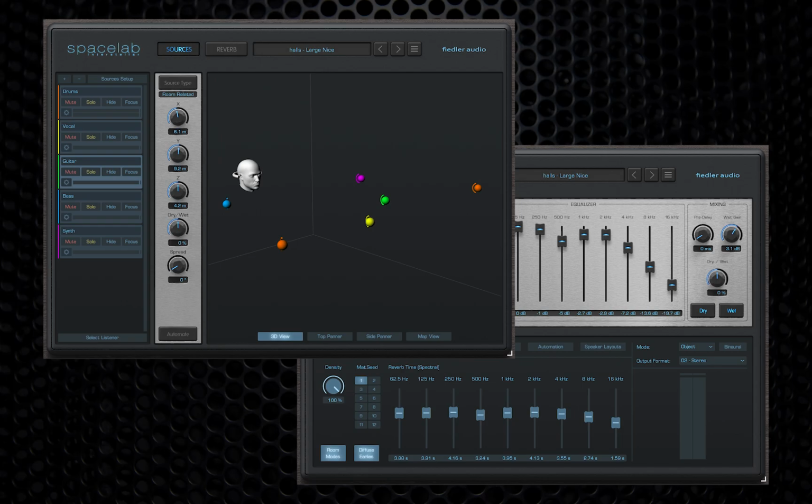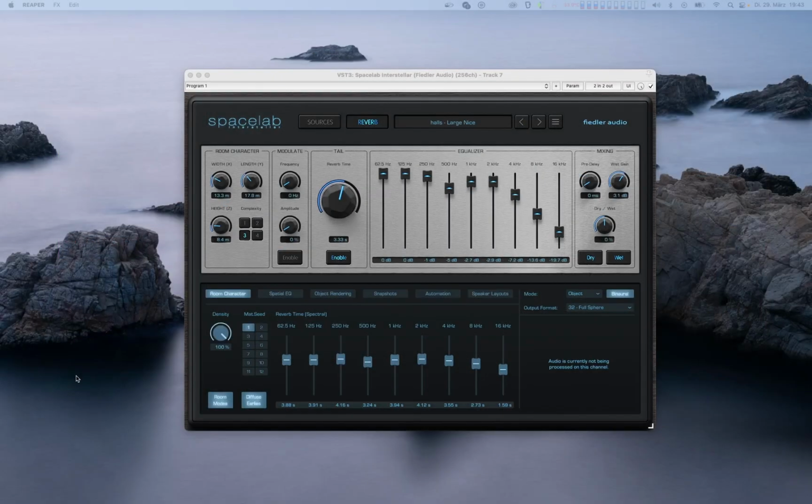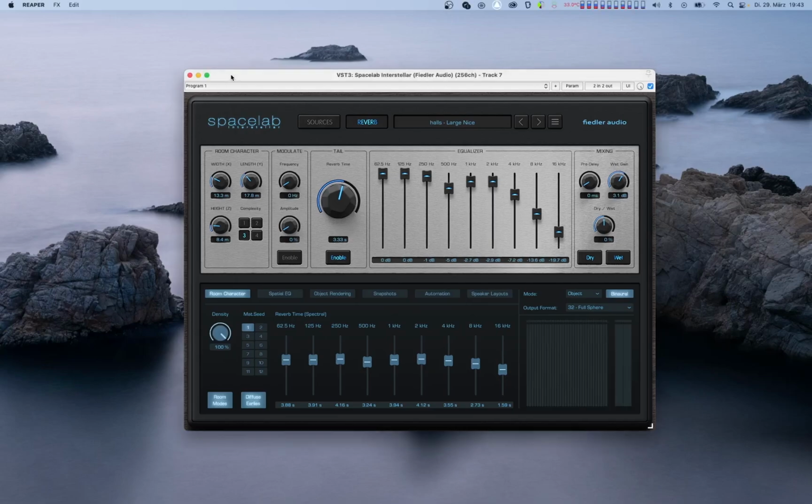The parameters at the top of this page are grouped into five sections: Room Character, Modulate, Tail, Equalizer, and Mixing. Let's go through these one by one. The Room Character section contains three knobs for adjusting your virtual room's width, length, and height in meters.